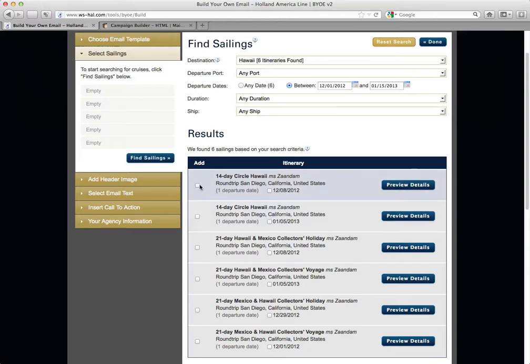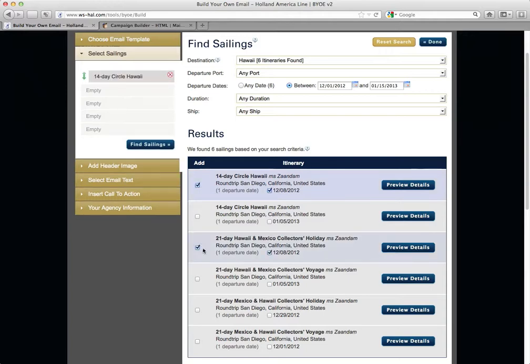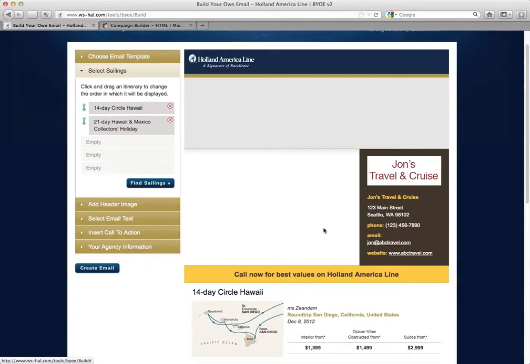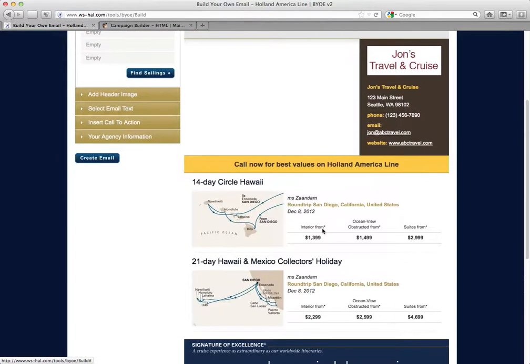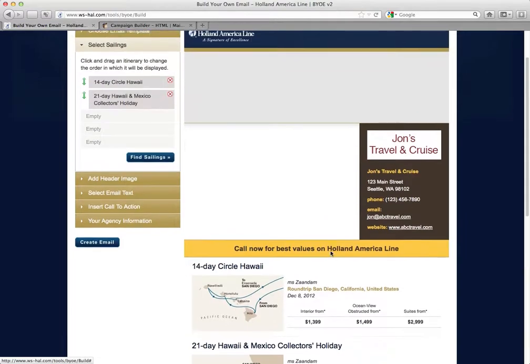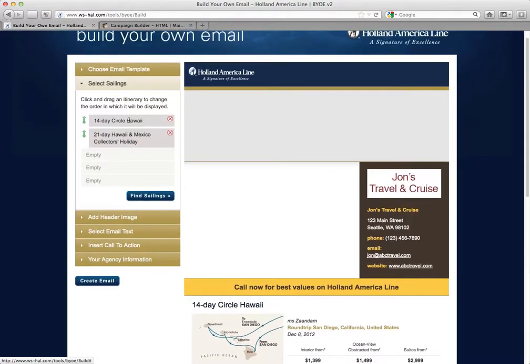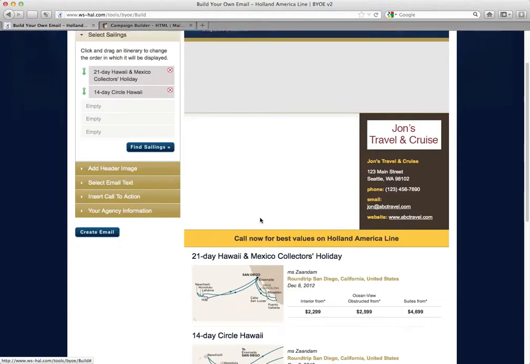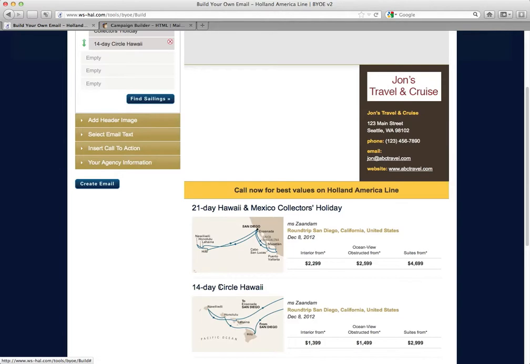So I'm going to choose a 14-day, and I'm going to choose a 21-day, and then up here in the upper right, I'm going to choose Done. And now you can see that the bottom part of the template over here is populated with two cruises of 14 and 21 days. So that's what we just chose. The pricing is from the feed, so it's up to date as of this morning. But back up here on the left, I know that my customer wants a 21-day more likely, so I'm going to drag that one above it and have that one appear first. So you can see there's a 21, now the 14-day.